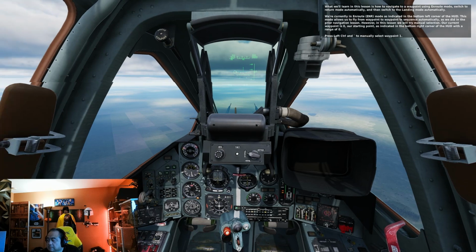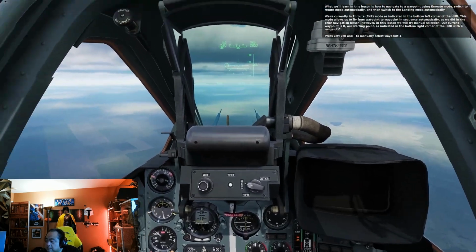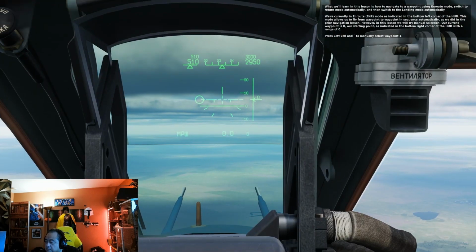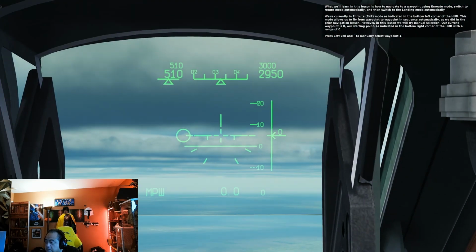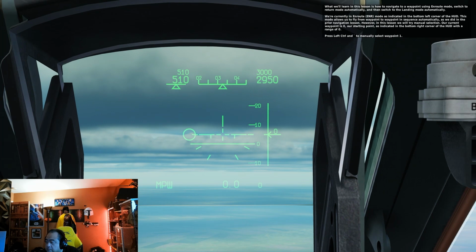What we'll learn in this lesson is how to navigate to a waypoint using en route mode, switch to return mode automatically, and then switch to landing mode automatically. We're currently in en route mode, as indicated in the bottom left corner of the HUD. This mode allows us to fly from waypoint to waypoint sequence automatically, as we did in the prior navigation lesson. However, in this lesson, we'll try manual selection.